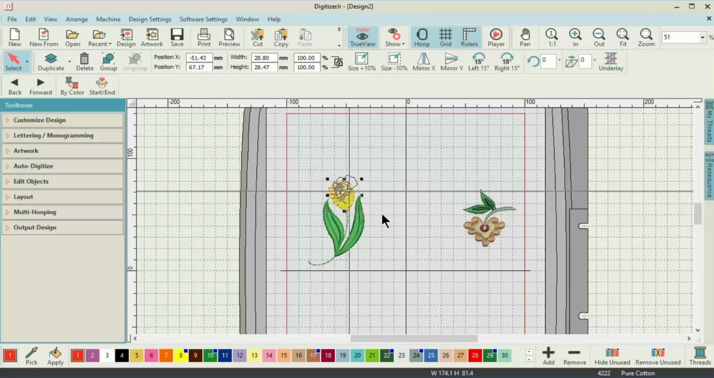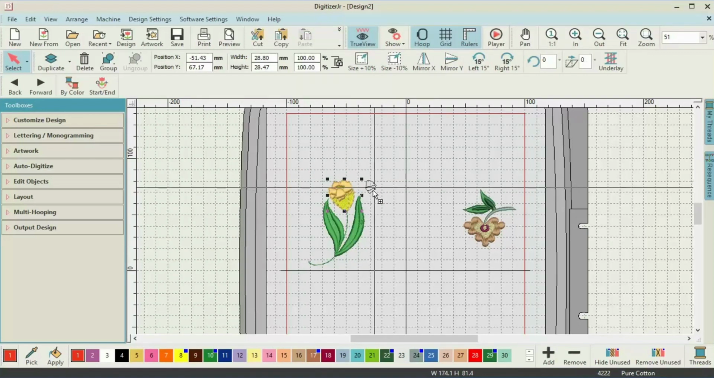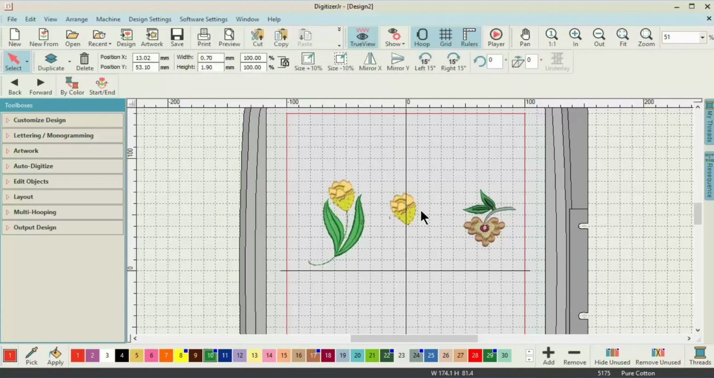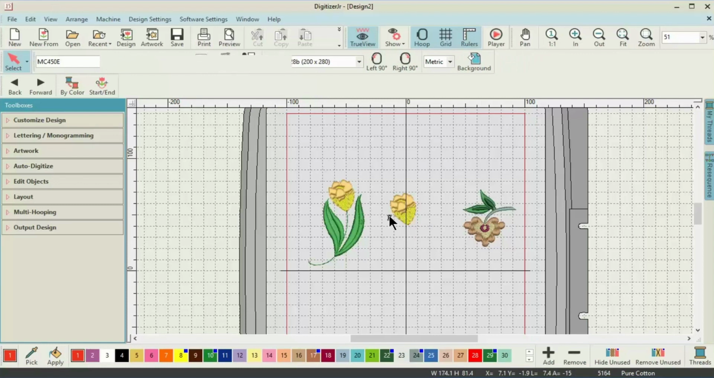The flower gets selected. To copy the flower, place the cursor on it. Right-click, hold and drag. Drag the duplicated flower to the desired place. Check carefully for any extra stitches that may have been duplicated. If any, select and delete them.